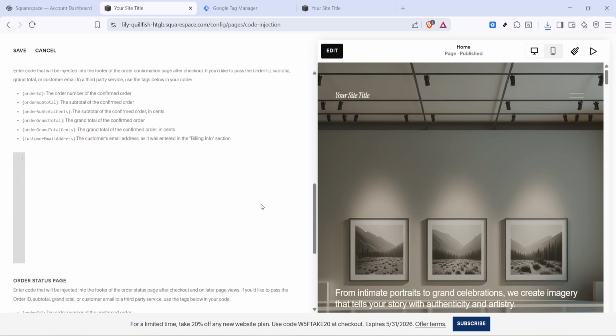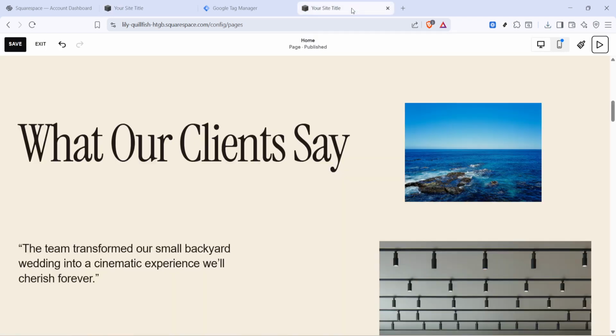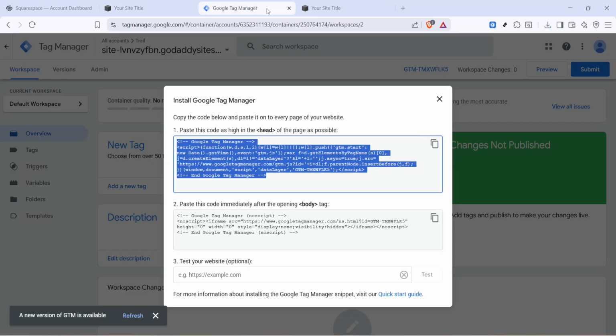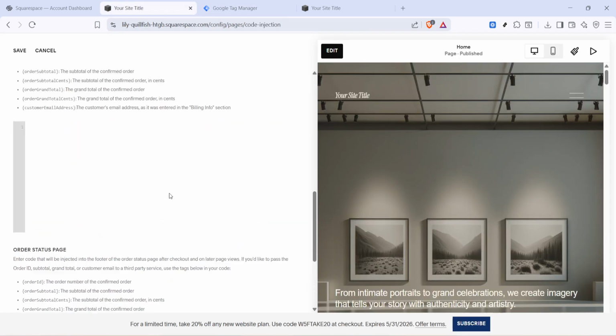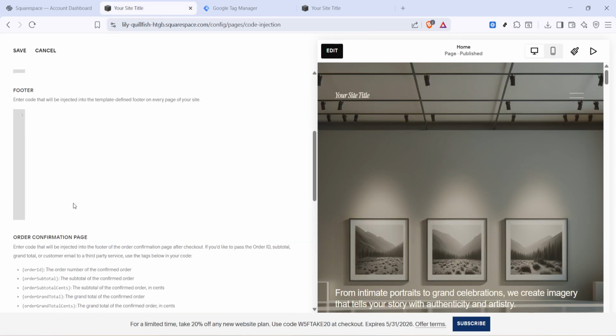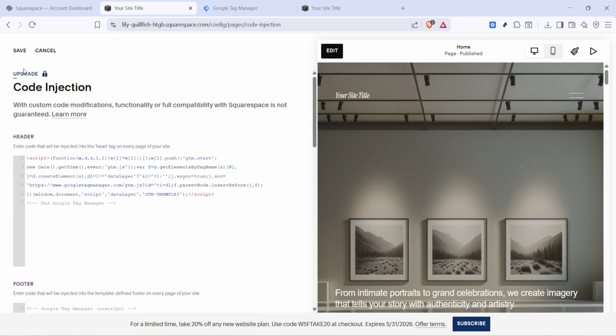Next, return to Google Tag Manager and copy the body no-script snippet. Head back to Squarespace and paste this into the footer field of the code injection panel. Squarespace doesn't provide a direct body field, so the footer area is the appropriate place for this snippet. This placement is widely used for Squarespace sites and ensures the Tag Manager fallback can load properly. When both snippets are in place, save your changes in Squarespace to apply them site-wide.